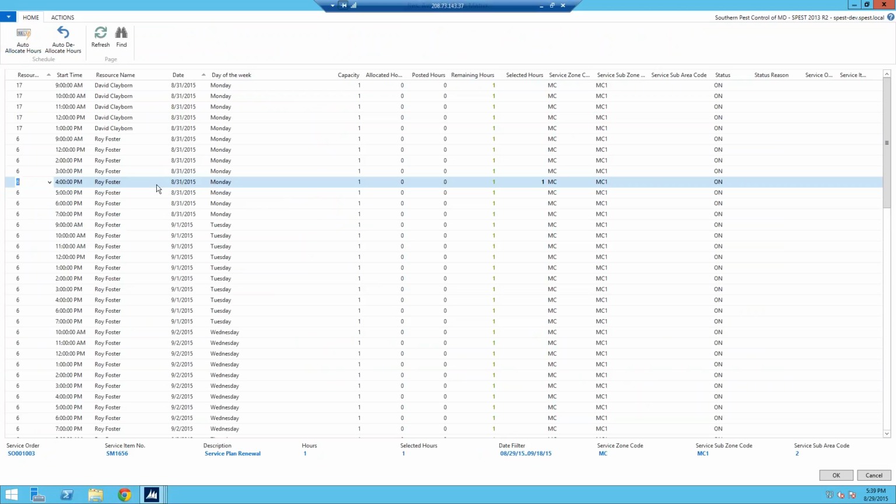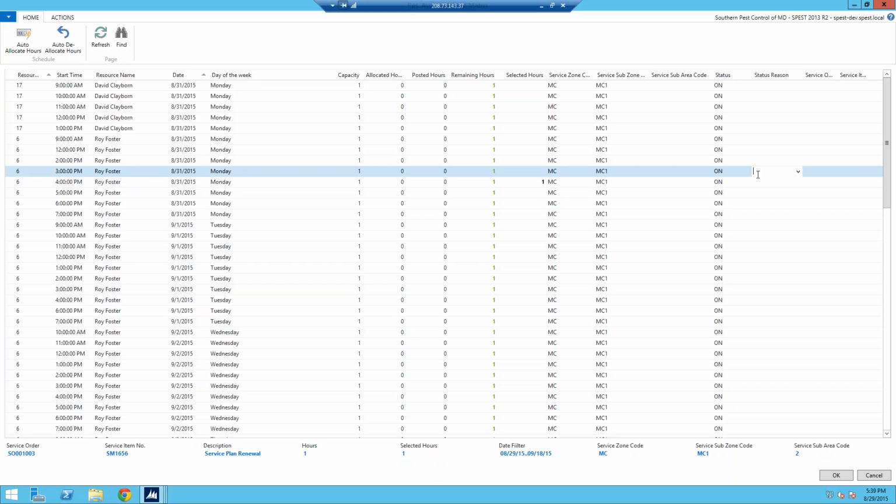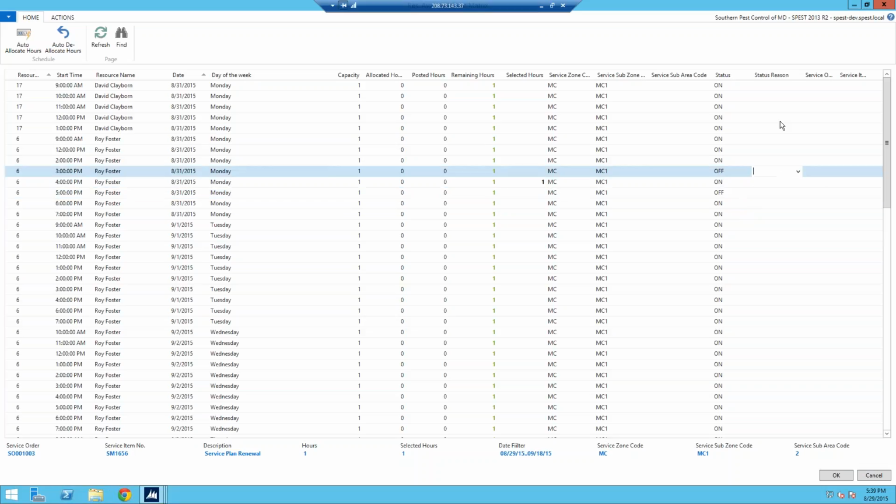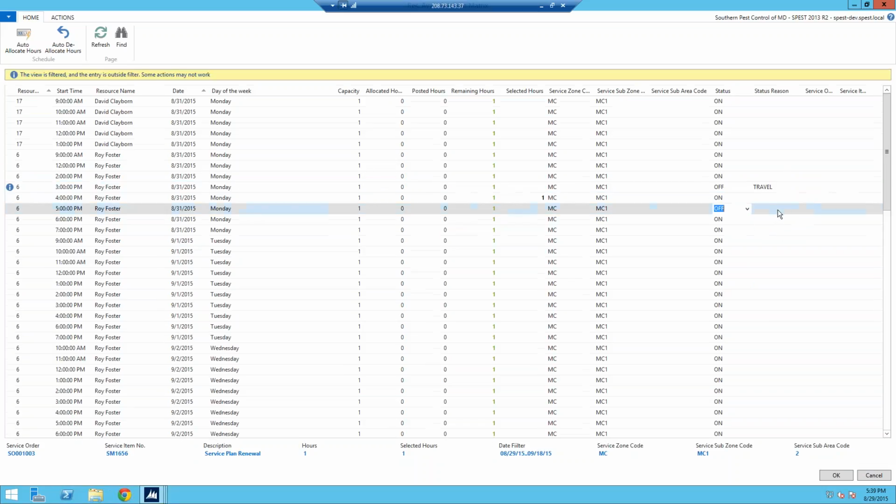I hit the auto allocate hours. Then I'm going to go in and we've got this column here for status. So for the 3 o'clock appointment, I'm going to change that status to off. And also for the 5 o'clock appointment, I'm going to change the status to off. Now this is going in the system and saying, okay, we cannot set an appointment for these times. And then we would need to put in a status reason. And we're going to put that that's travel time.